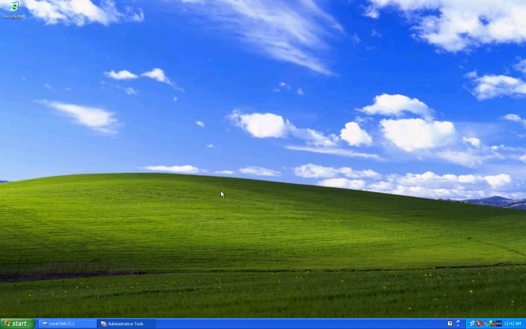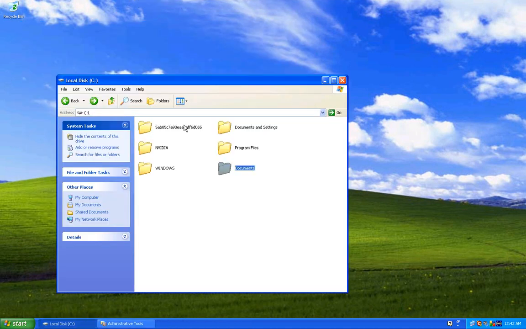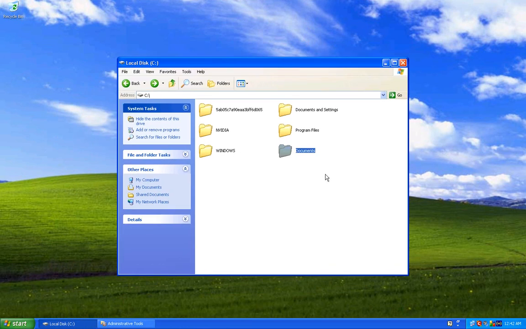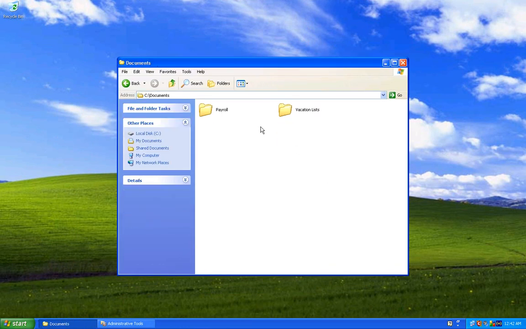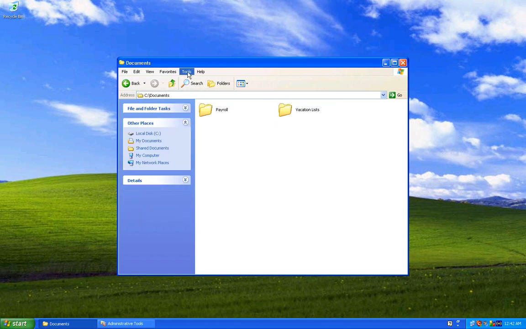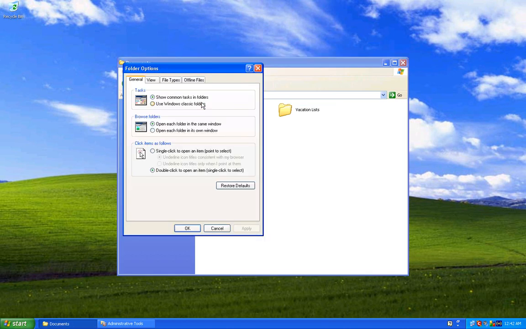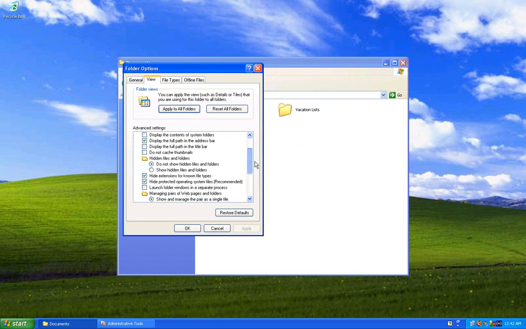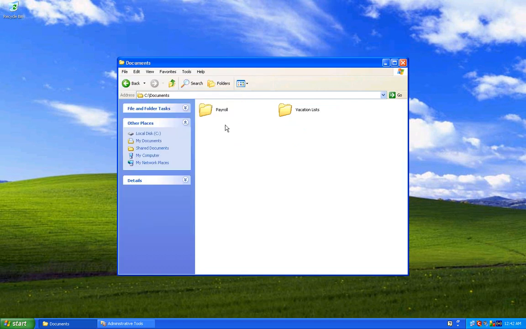that information. And to do that, we're going to go to our local drive, which is drive C, and I've created a documents folder and populated it with a little bit of files and folders as payroll and vacation lists. Also, it's important to note that if you're in Windows XP, as I am, you're going to need to go to Tools, Folder Options, View. Make sure that Use Simple File Sharing is not checked, because if it is checked, you will not be able to see what I'm about to show you.